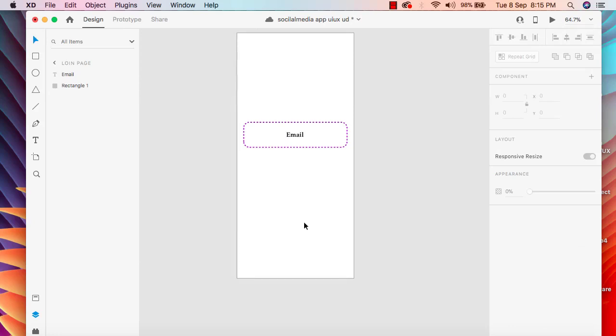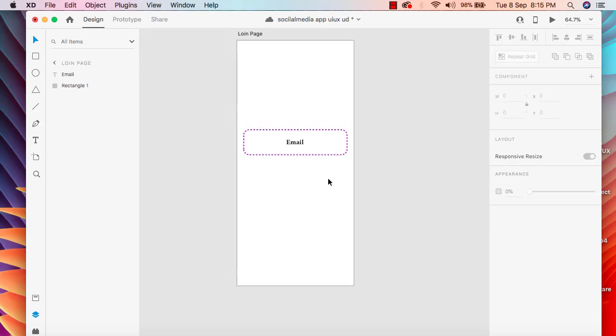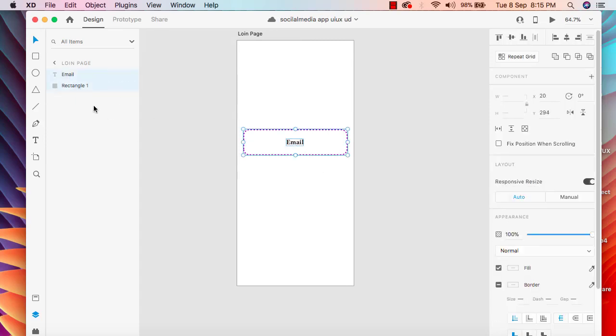Now we need to have one more field for password, right? If I need a password field, then obviously I need the same design. So for that, I'm gonna copy this field. Before duplicating this, I can make them a group so that I can duplicate it, right? To make a group, I need to select this rectangle, and then I need to add this email field, which is a text field, and I want to make them a group.